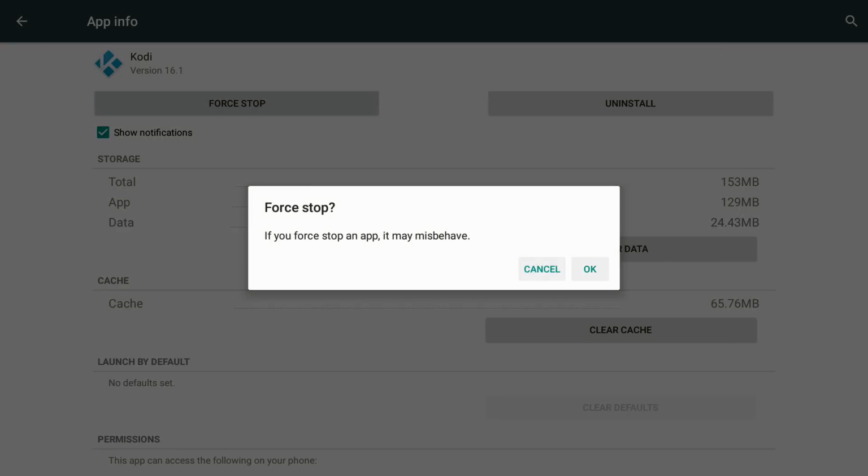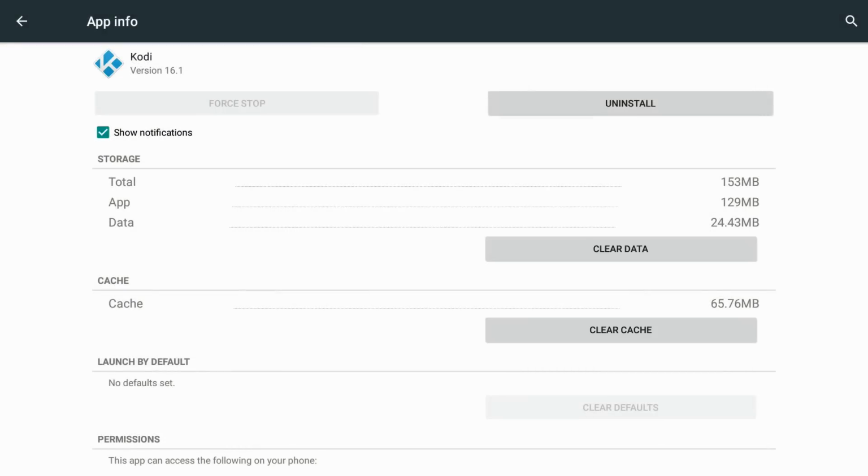I will first force stop this. After that, if force stop is grayed out, you can just straight away go to clear data. But for me, it was not grayed out, so I first stopped it. Then I will head to clear data.